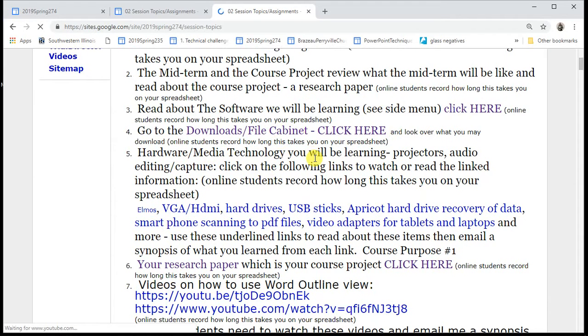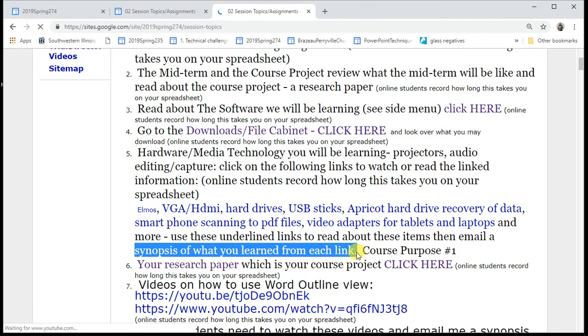Hardware media technology we'll be learning about: projectors, audio. So read that over. And this section here, these are little links that you will click on, and after you click on these and look at the videos, look at the information on each of these, you're going to use the underlined links to read about these items, then email me a synopsis of what you've learned from each of these links.